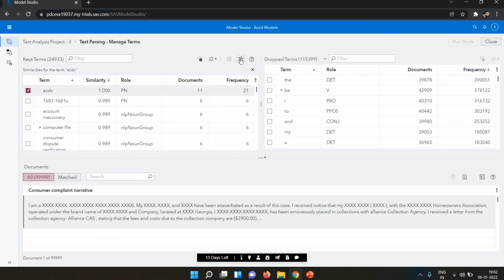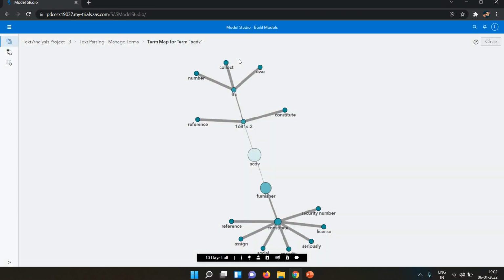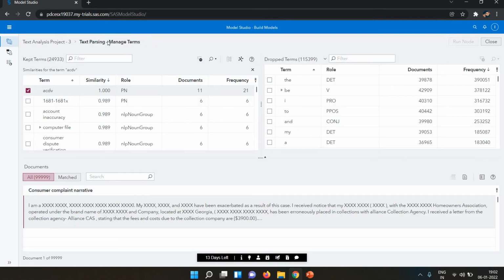Next we have here the network. Let's suppose these terms are related to this one. This is the term map. So this is related to this one, so it will create one map here. Right now this is related to the similarity. It will show the similarity here, the role, documents, and the frequency, so how many times these terms are used. This is the dropped.